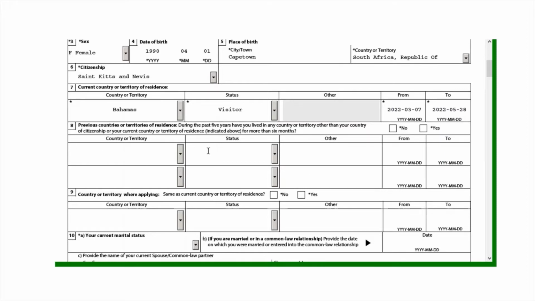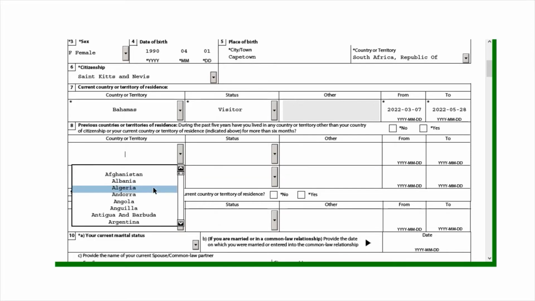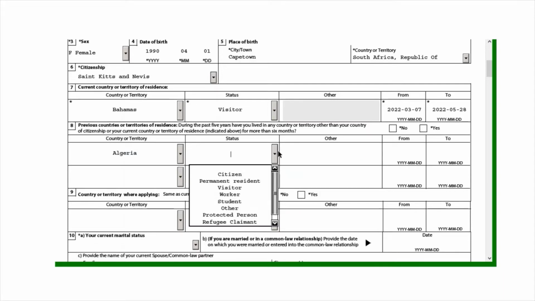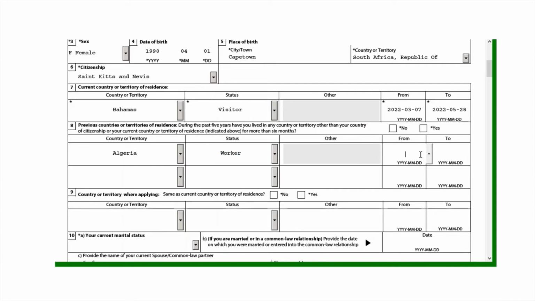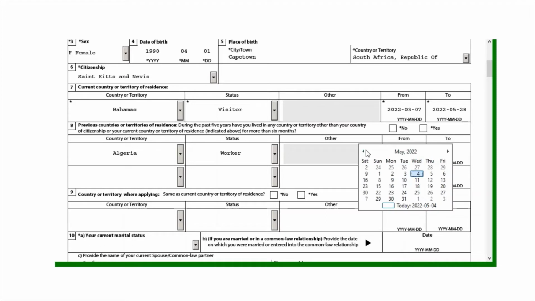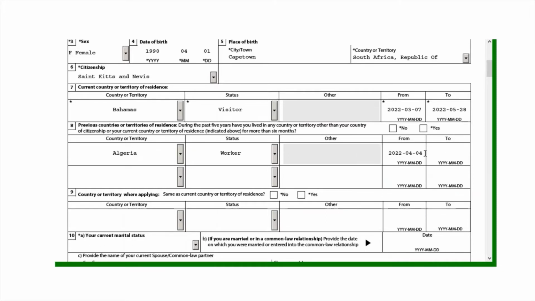Now here you write the countries or territories that you've lived in, other than your own country, for more than 6 months. So if you've traveled to a country before but you only spent 3 months, you don't have to write it here. This space is only for those that have spent over 6 months in a country. Be careful with this, because whatever country you put in here, you will need to get a police report from that country. And also remember to write when you started living in that country and when you ended your stay in that country, if you've left.